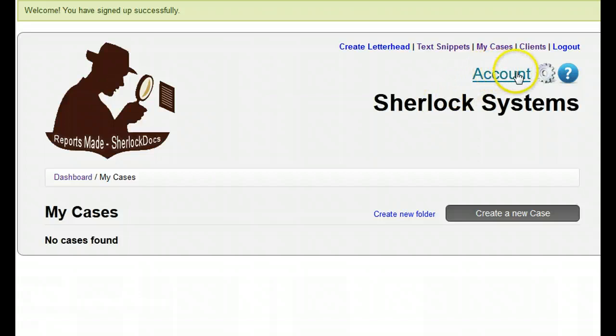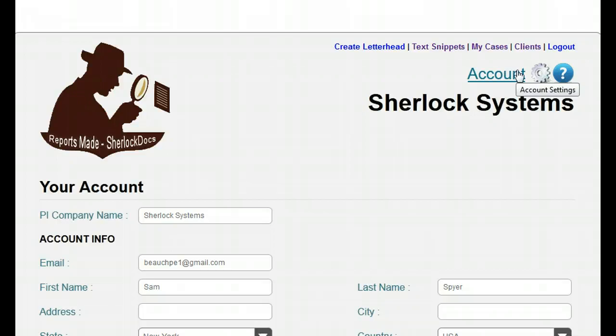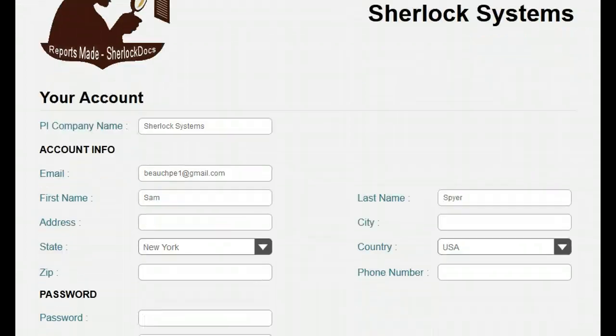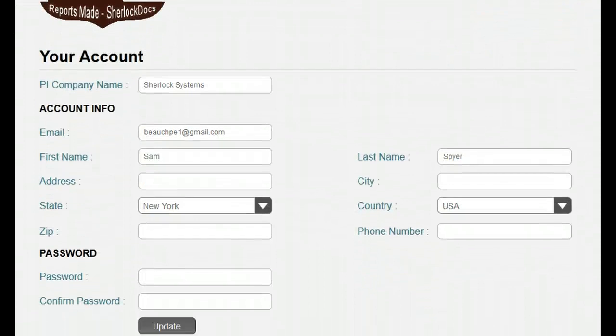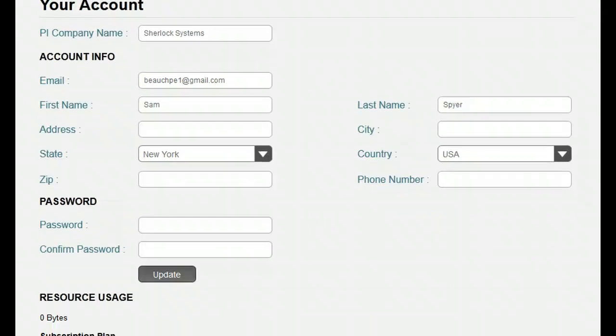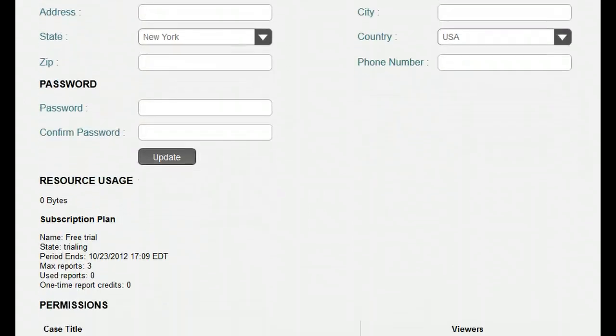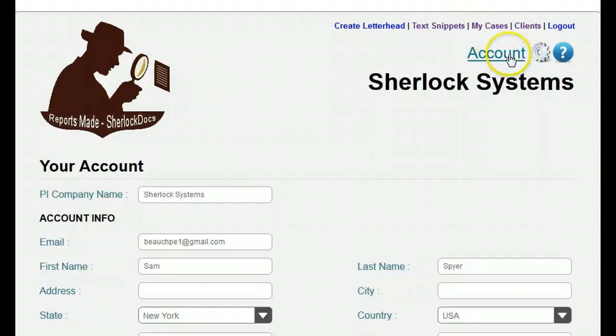There's a number of things. Your account information is under account here, and if it's not up to date, you can simply put in your company name, your first name, and you'll see your resource subscription plan down here. And later on, as you add clients, you'll see who are the viewers, who are the people that can see your reports. And that's pretty straightforward and simple.